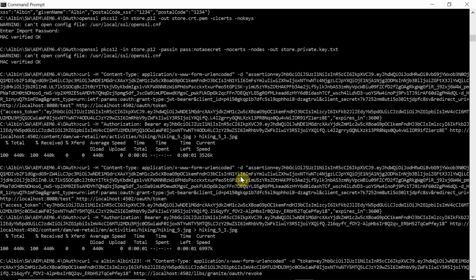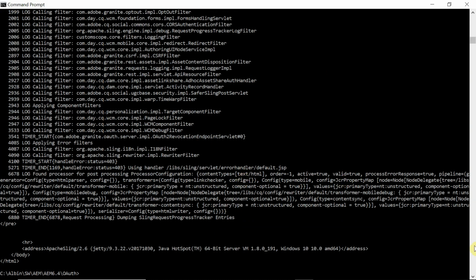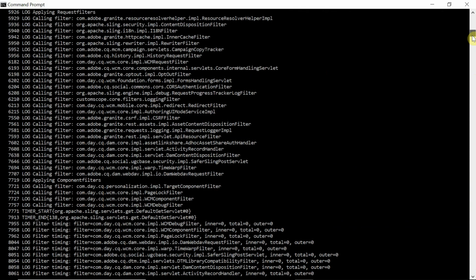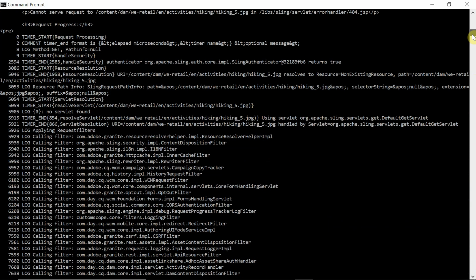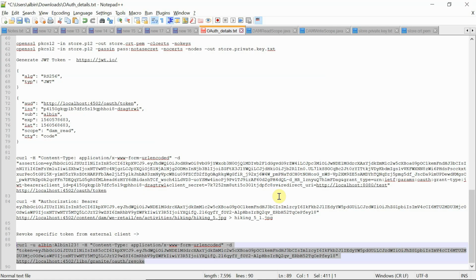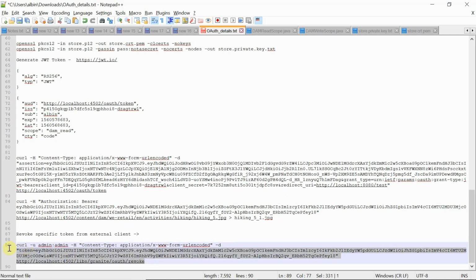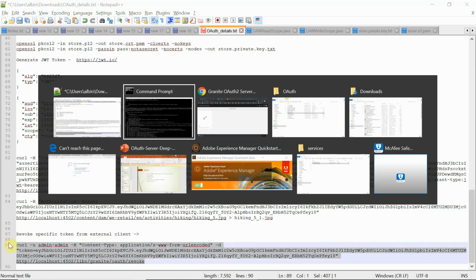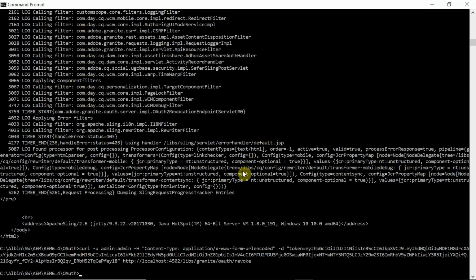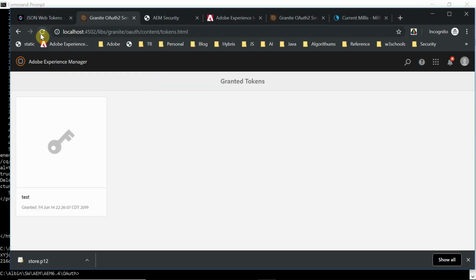Now if I go and execute this, it looks like there is a problem. It looks like my user may not have the access for that. We'll go with the admin user. Maybe that will work. Try again. Yes, that was the problem. My user did not have the access.